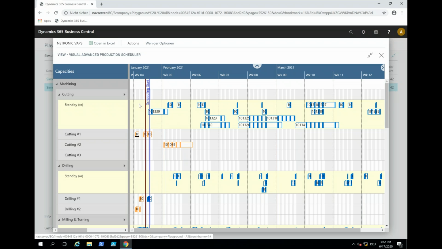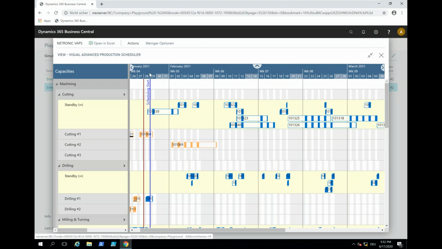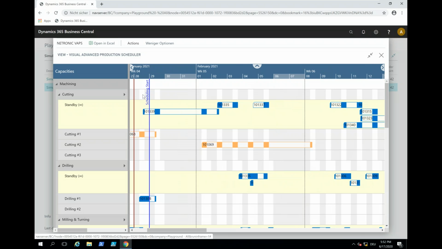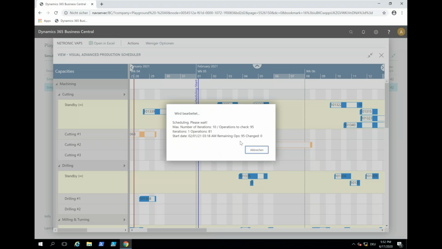I want to add them to the schedule, but maybe I want to keep the schedule for this week unchanged. So I want to start scheduling from Monday morning next week. Okay, I want to leave this week unchanged. So I want to start scheduling it from here, and then we can do again what we did before, say schedule, add all, and then all production orders.